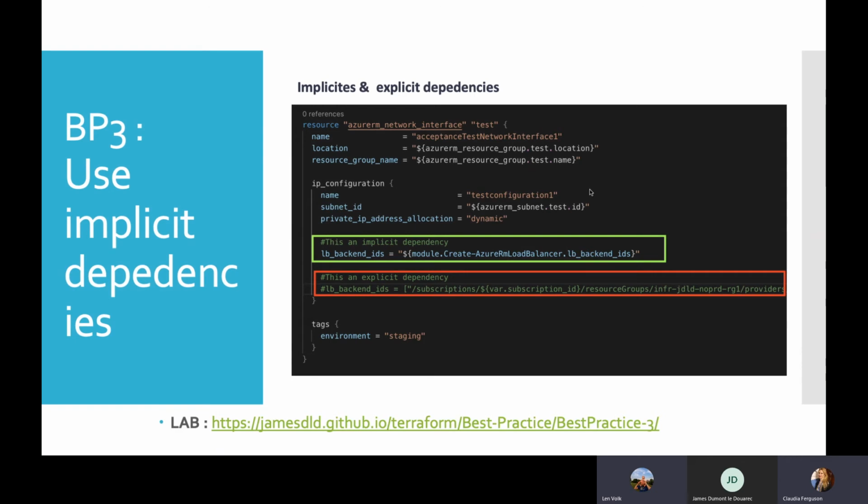James, if you don't mind checking here very quickly, what about the depends on? Because I also saw in your GitHub repo you have this depends on. Could you talk more about that? Actually, when you cannot use implicit dependency, another way is to use explicit dependency and add the option depends on.